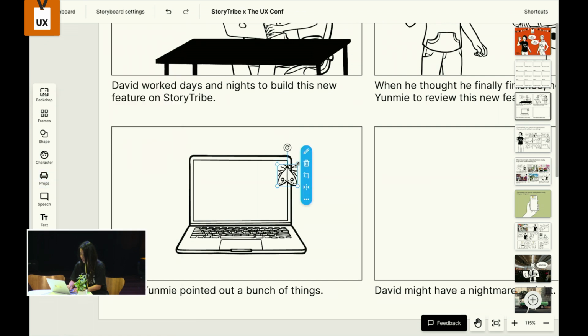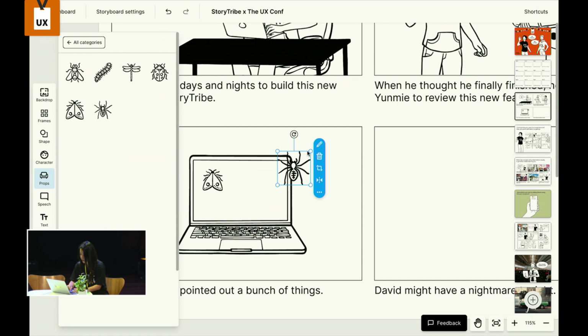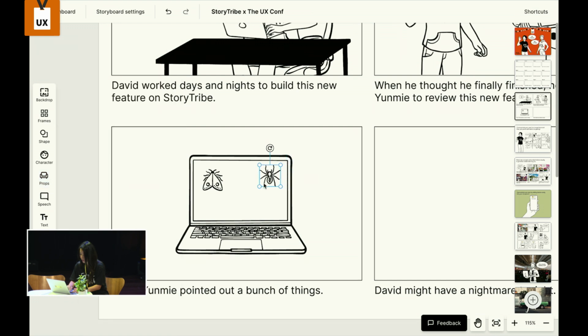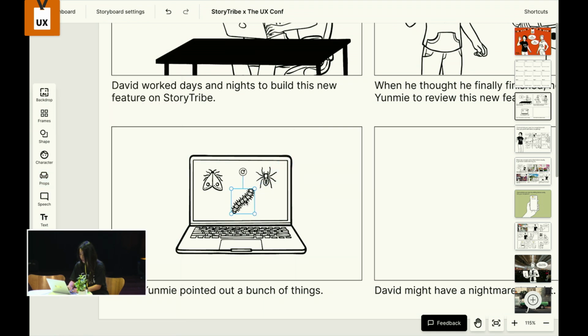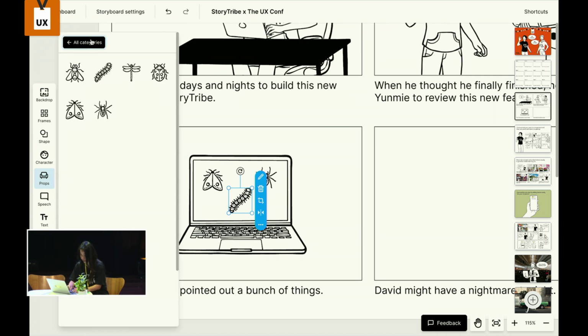She found one bug, and she found 2 bugs. Let's just put bugs there. She found a wiggly bug, another bug, 3 bugs. And then she's pointing out, oh, here's a bug. So let's add some pointing hands.